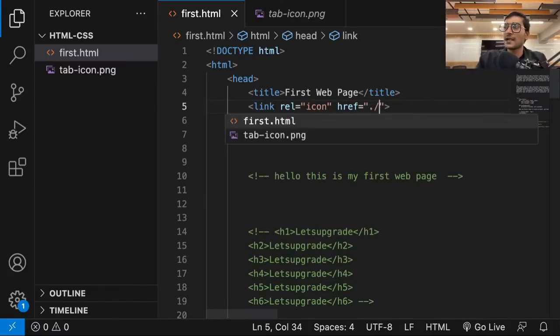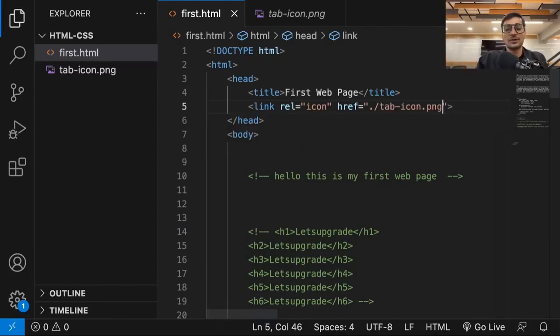So I'll put dot slash. Dot slash means, guys, in the current folder only. In the current folder, I want to use this tab icon image. That's all. Save it. So guys, see, this dot slash means in the current folder where my HTML file is. In the same place, I also have the image. That's why dot slash. In the same folder, I have this image. This image I want to be my icon. So guys, link tag rel should be icon and href should be this.